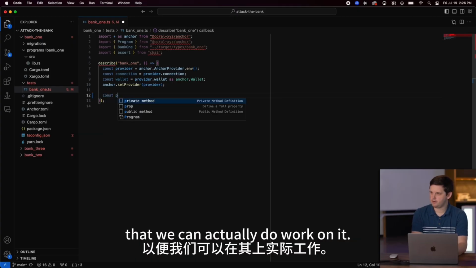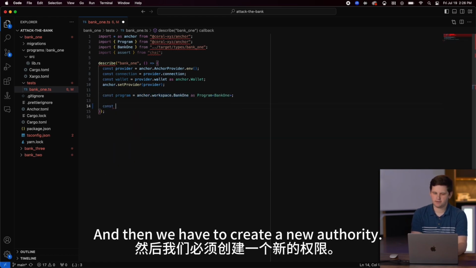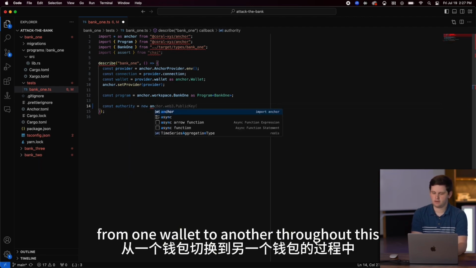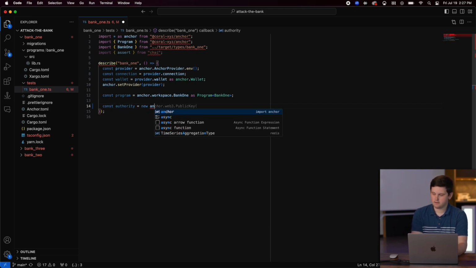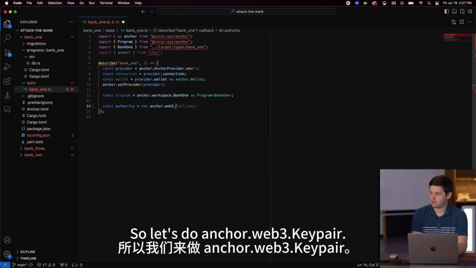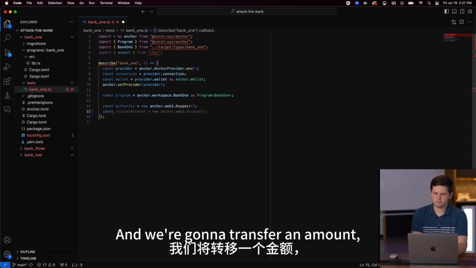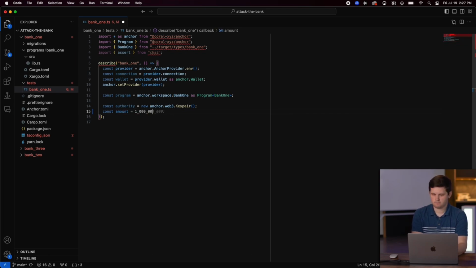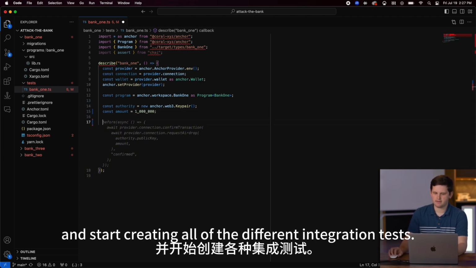So we have to create our program so that we can actually do work on it. And then we have to create a new authority because we're going to change this authority over from one wallet to another throughout this vulnerability exploit showcase. So let's do anchor.web3.Keypair. So we're pulling in a new keypair, and we're going to transfer an amount. Let's call it 1 million lamports. All right, so let's create the before test and start creating all of the different integration tests.